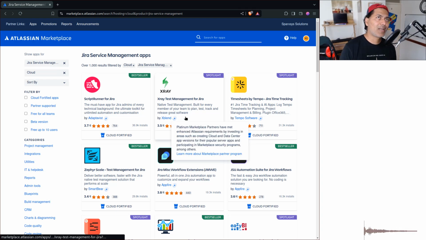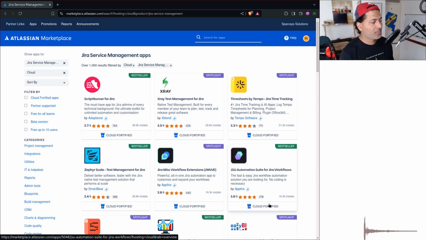By the way, Atlassian also recommends apps. For example, you can see on this particular page, and by the way, I've used all of these apps that you see here, like the most popular apps. Scriptrunner for Jira Cloud is something that you are familiar with. X-Ray for test management, and of course, Tempo Timesheets, Zephyr Scale, Jira Misc Workflow Extensions, and so on.